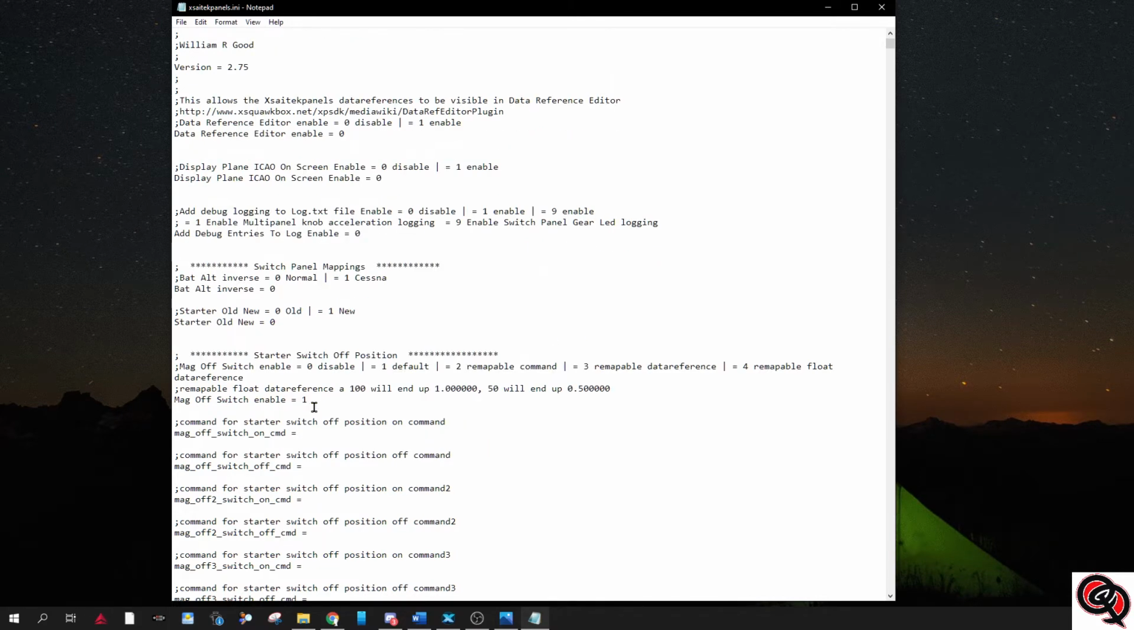Basically, you have many options when you want to do this. You can disable that switch. You can use the default command that he put into it. You can make a remappable command, a remappable data reference, or a remappable float data reference. Depending on what number you put here for each little function, that's what will determine what that switch will do for that particular thing.